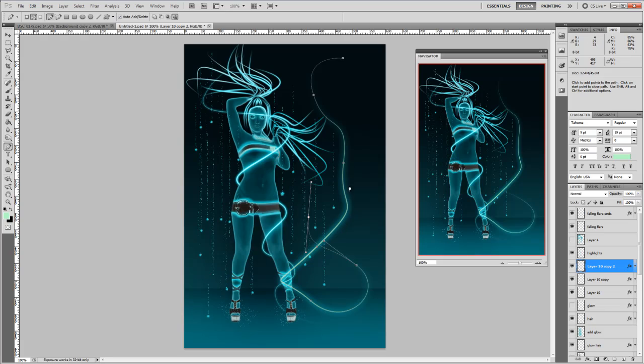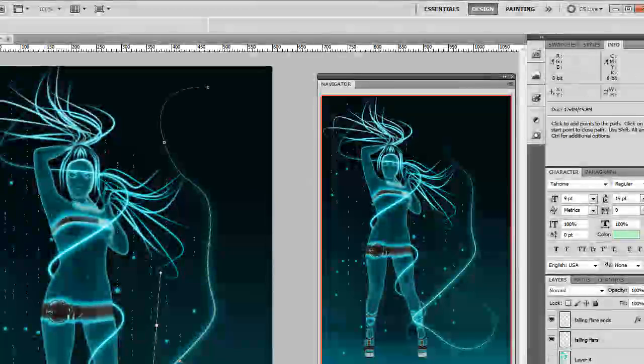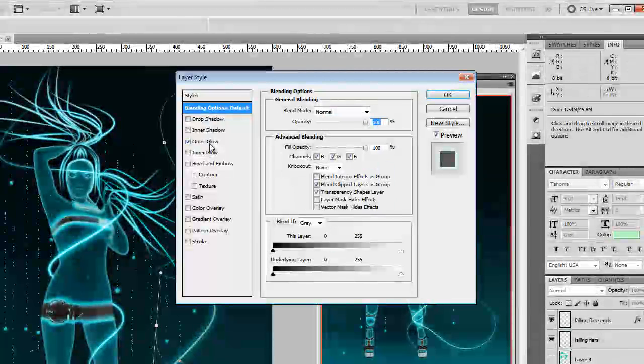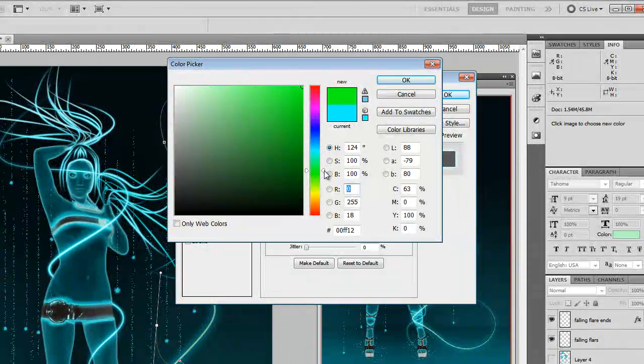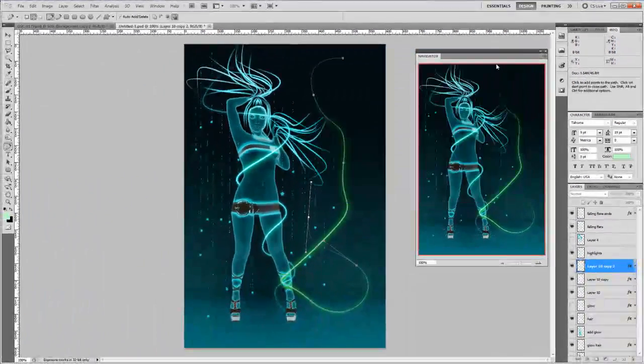Now if I wanted to change the outer glow to be the green, all you do is just go into your styles, outer glow, and we're going to make it a nice dark green. All you gotta do is just move your slider, and there you go. And that's how you do it.